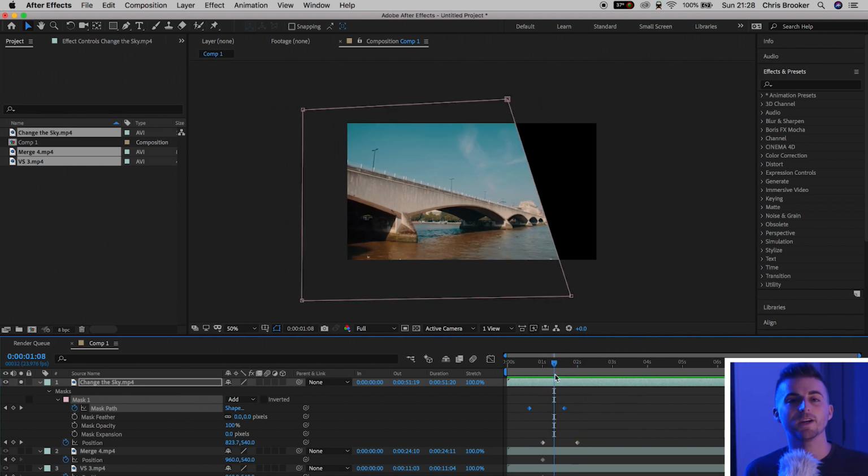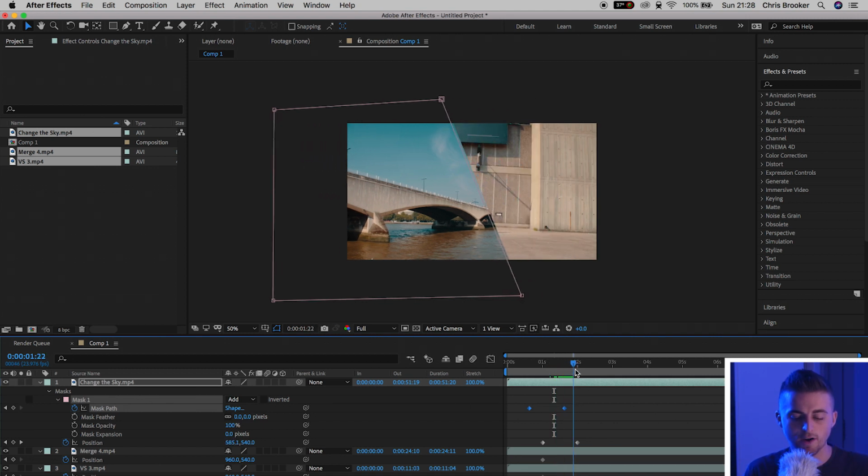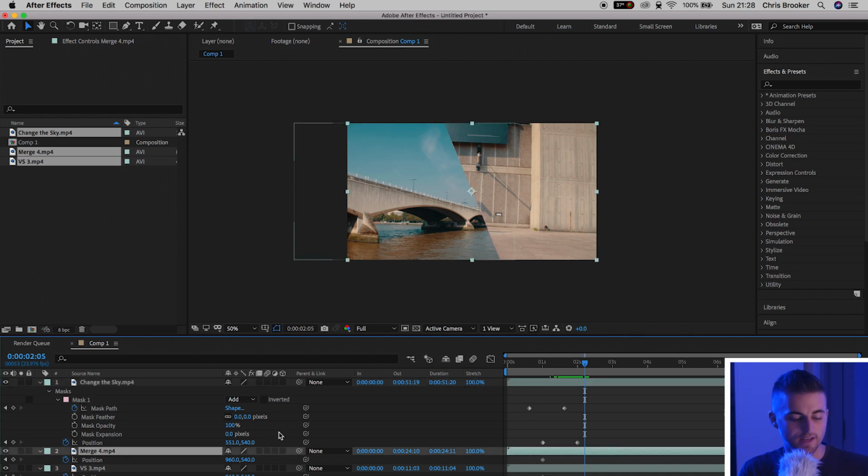Right, so now that's created, we can go ahead and unsolo that layer. So we'll press that circle icon to unsolo this. We'll go to the very end of that movement and we're going to go to the video underneath that. So that is merge 4 in my example. We'll press S on the keyboard to load scale.